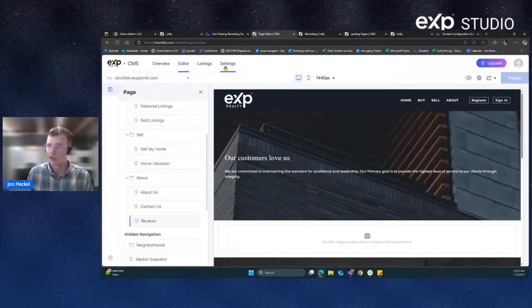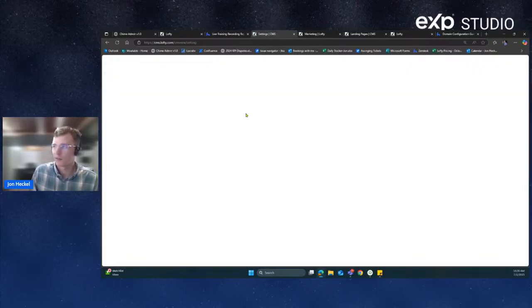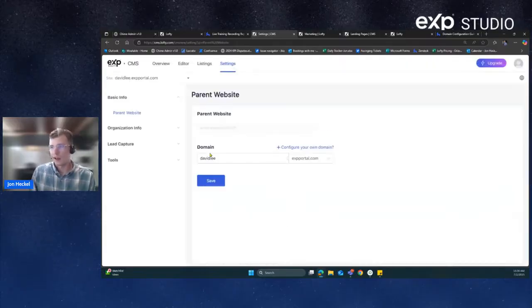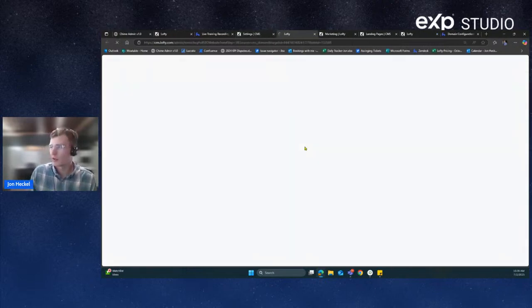davidlee.expportal.com. Let's say I wanted to change that. I can come over here into settings. And I can change the front half of this. I can change it to whatever I want. I can say David dot or John Heckle dot or whatever it might be and just click save and boom, you're done. See this configure your own domain button?